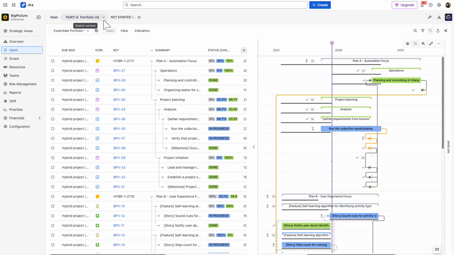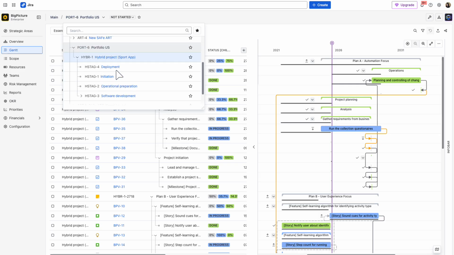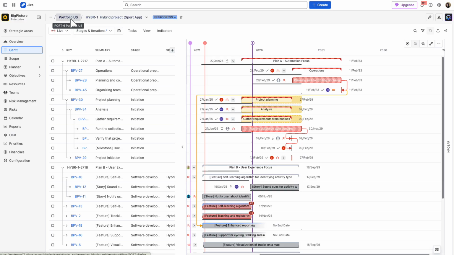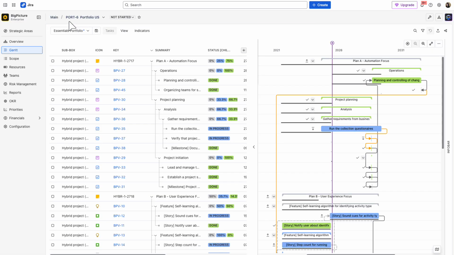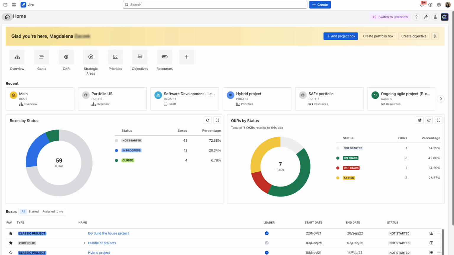Navigating between levels of your portfolios and projects is also easier. Use the box switcher to switch to a different box, or use the breadcrumbs to jump to a higher level box. To return to the main box, click Main. The box status is displayed next to the box name at the top. To return to the homepage, click Big Picture in the top left corner.